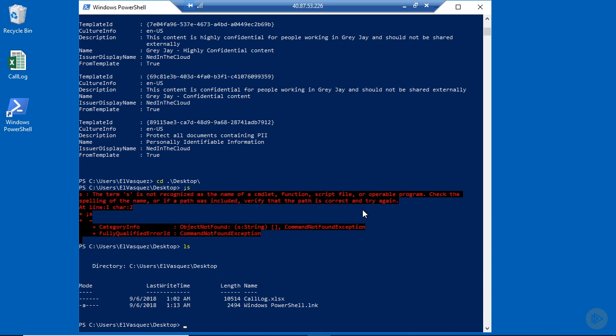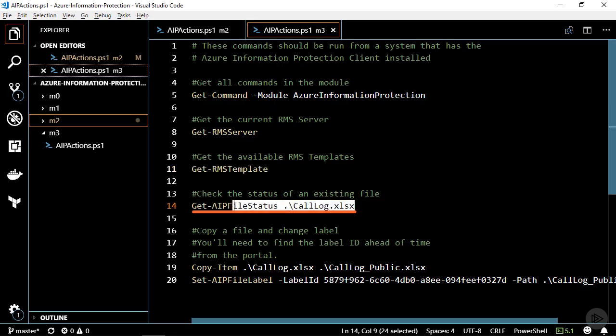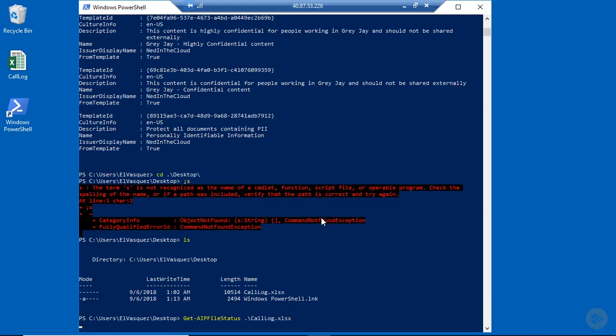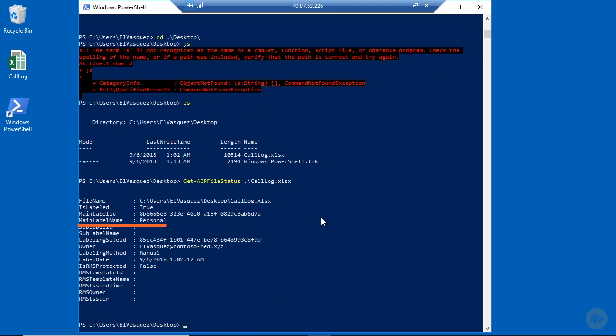So let's see what commands we can run against that document. The first one is the get AIP file status. So that looks at the file and gets some of the properties about it. So you can see the main label that's being applied to this document right now is personal. And we saw that when we opened up Excel.